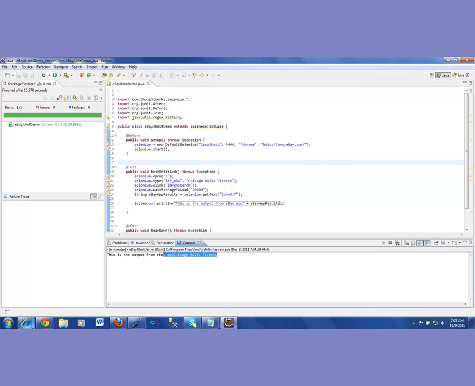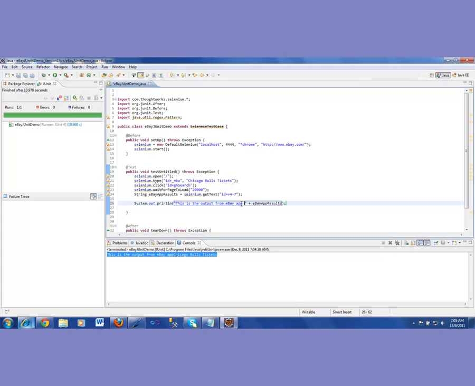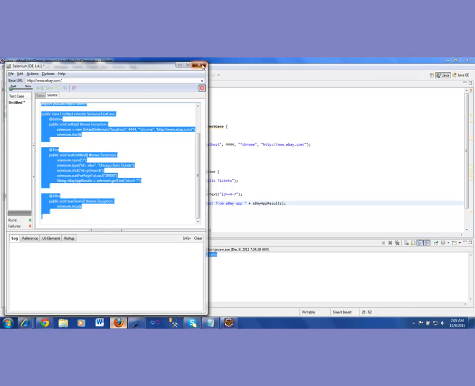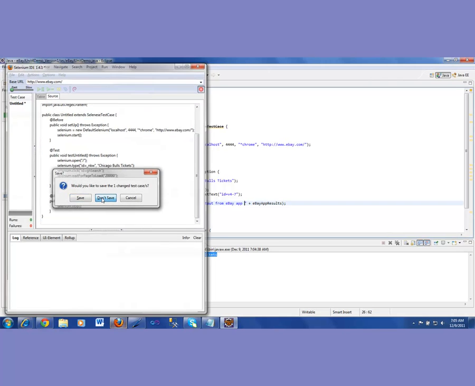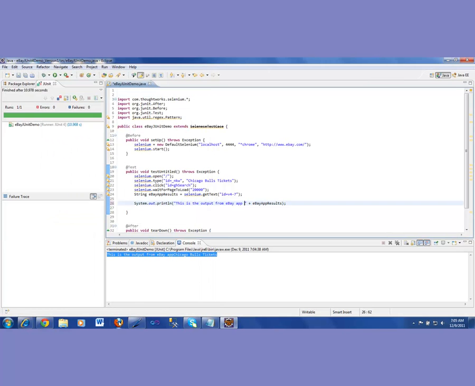Now, if you see here, this is the output which we have captured. This is the output from eBay app Chicago Bulls tickets. So let me just make some space there. Now, the fact that this is working is because it had gone to ebay.com, and it had opened. Let me just close this. Don't save. So it would have opened that and gone there.